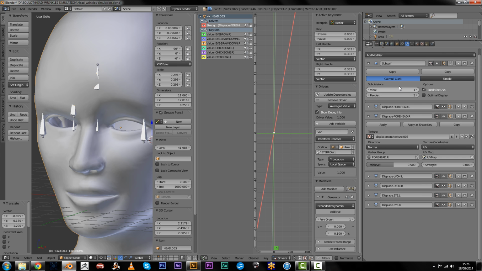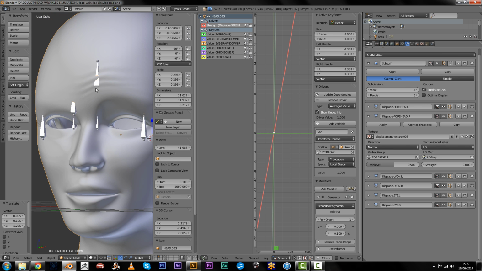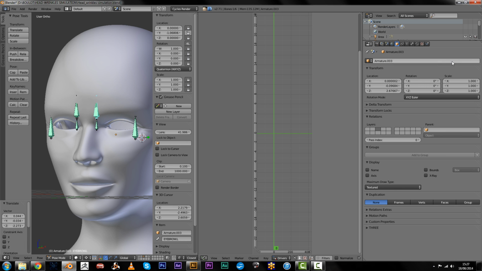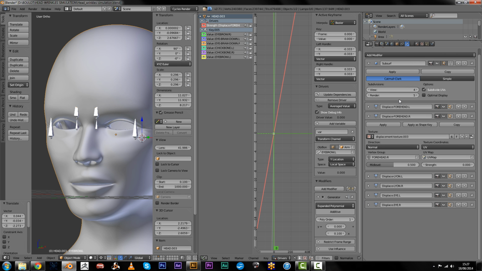So if now I increase my subsurface level, we will see the wrinkles appearing on one side. And if I go down, it's a bit slow because of the number of subdivisions, you can see it disappearing. Okay, so let's repeat this for a second driver.